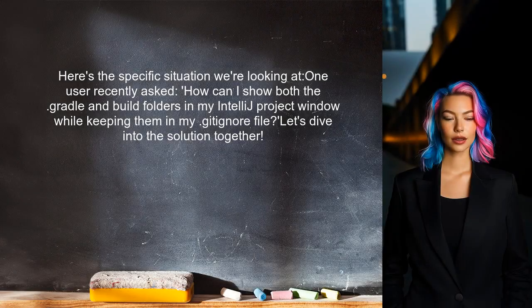Here's the specific situation we're looking at. One user recently asked, how can I show both the Gradle and build folders in my IntelliJ project window while keeping them in my .gitignore file? If this sounds familiar, let's dive into the solution together.